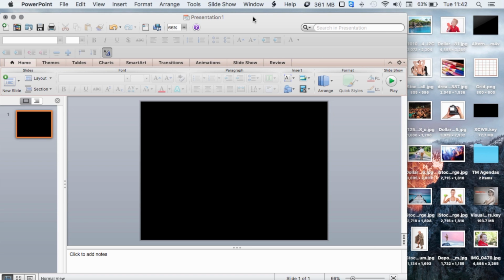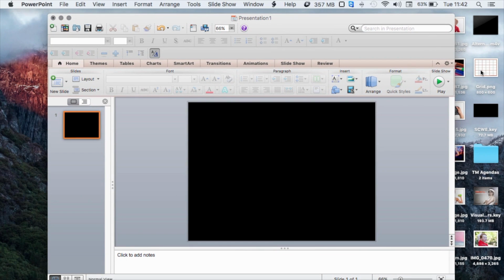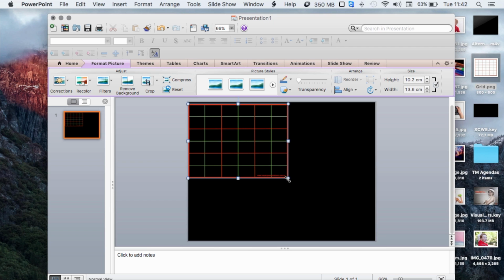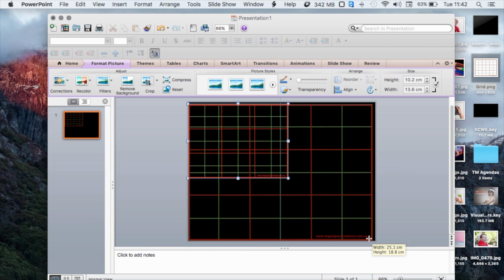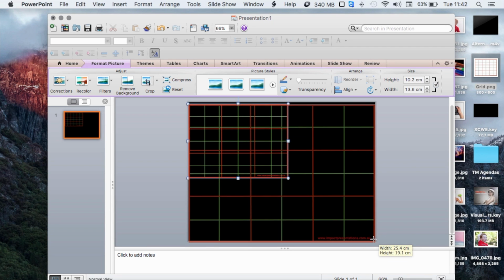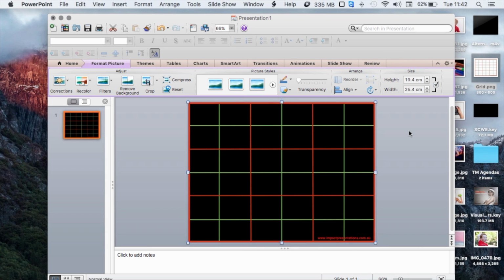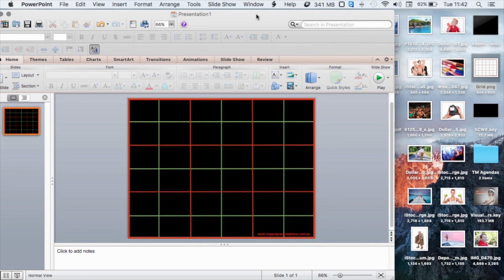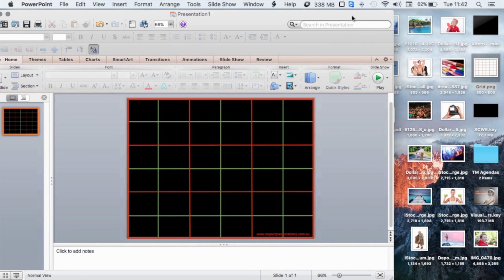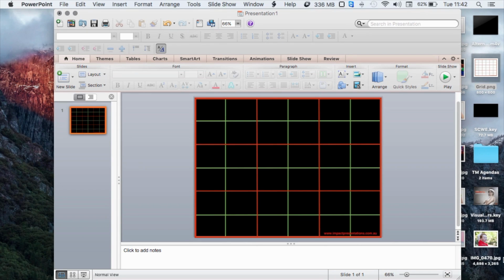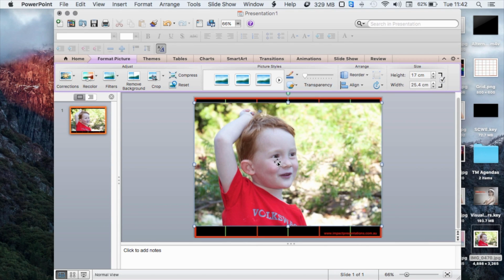So first of all, I'm just going to insert my presentation grid, and that will just show me where I want to put the elements in this slide. So that being done now, I'm just going to drag another image on top of that. I've got an image somewhere of my son here, so I'm just going to find that. Here it is. I'm going to drag that over the top.